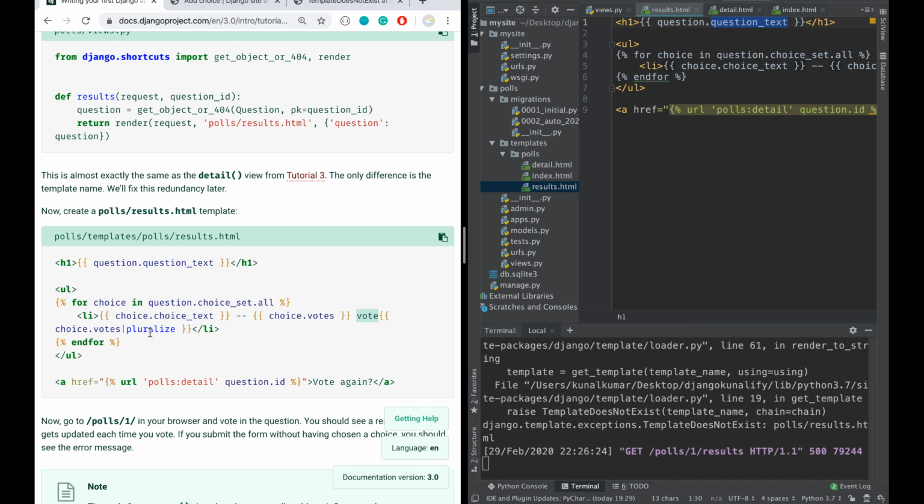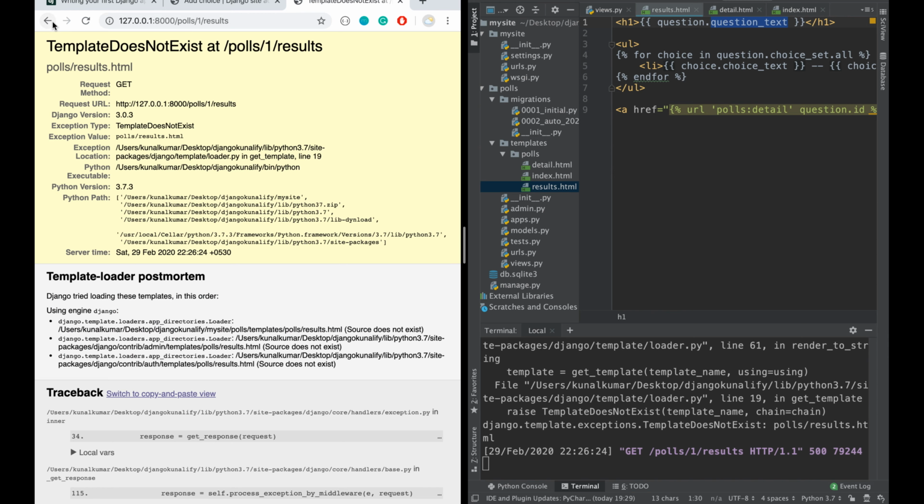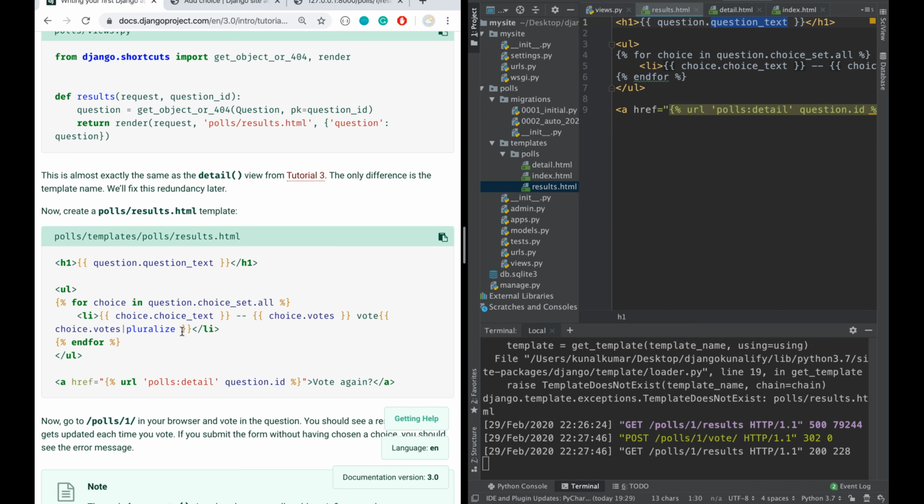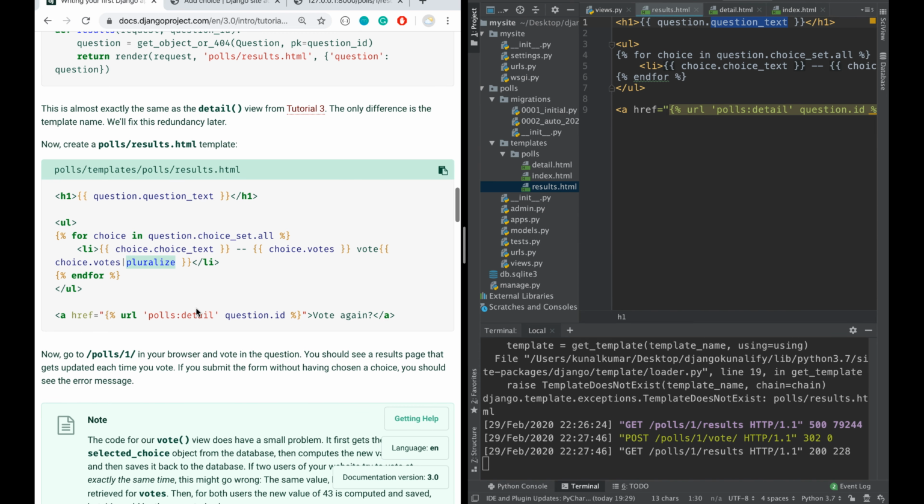Yeah, so pluralize means that if there is only one, it will show one vote, and if there are two, it will show two votes. So we are just doing it for SNES. Let's do it again. Yeah, two votes. That's the job of pluralize. And there is vote again.